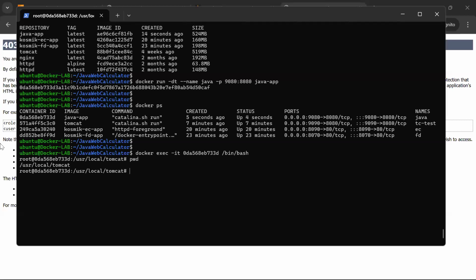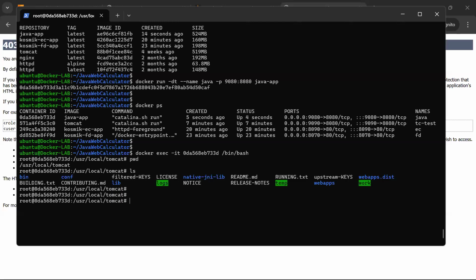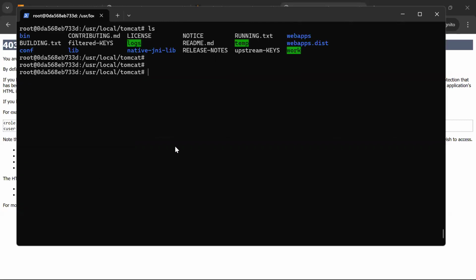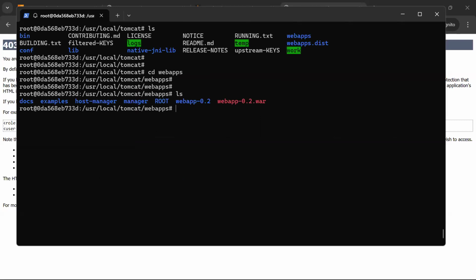Now, where are you? This is the path, /usr/local/tomcat. On top of this path, where did we copy the artifact? Webapps. So if I say cd webapps, let's check it out. List. Do you have your artifact, team? Yes. Now let's browse it.